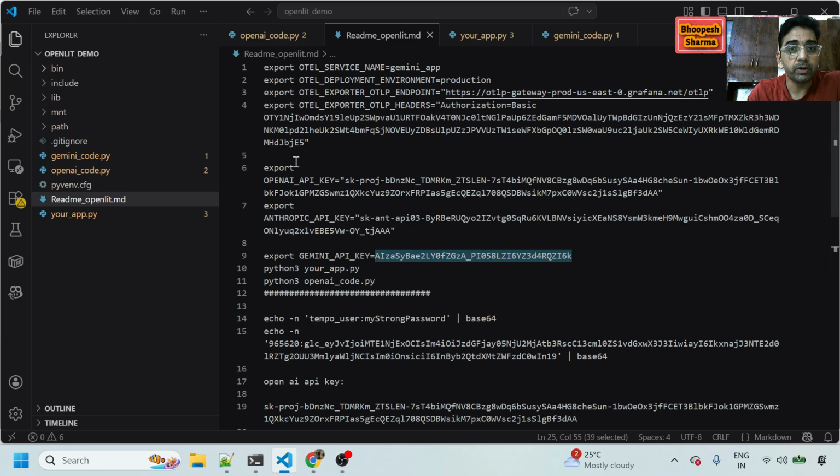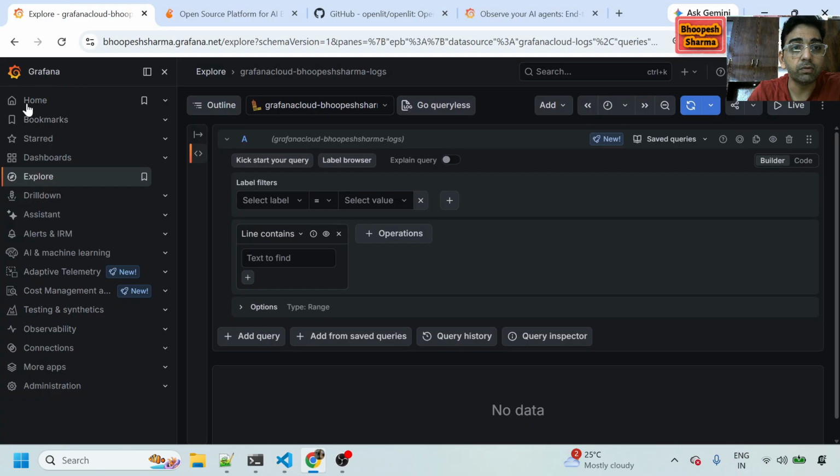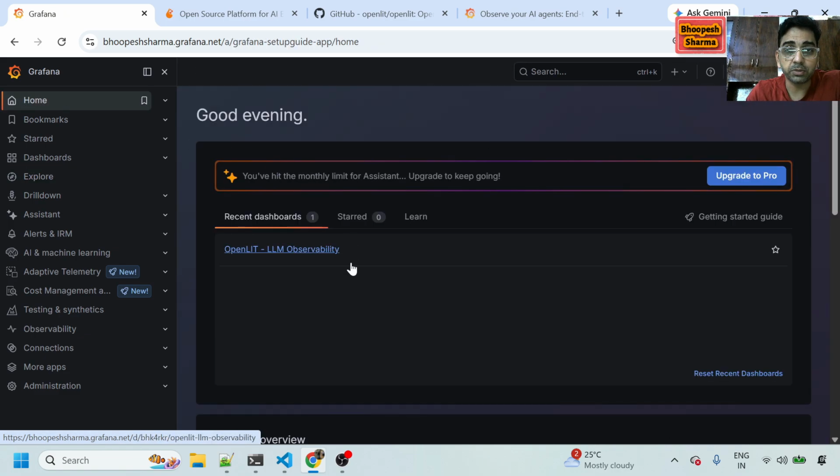Now, since I want to export this data to my Grafana Cloud, let me give some names. This is the name I'm giving to my application, Gemini app underscore 4, and I'm sending all this data to the OTLP hotel collector endpoint of Grafana Cloud. I have a Grafana Cloud instance. If you don't know how to create a Grafana Cloud instance, you can follow a video which I will post in the description of this video.